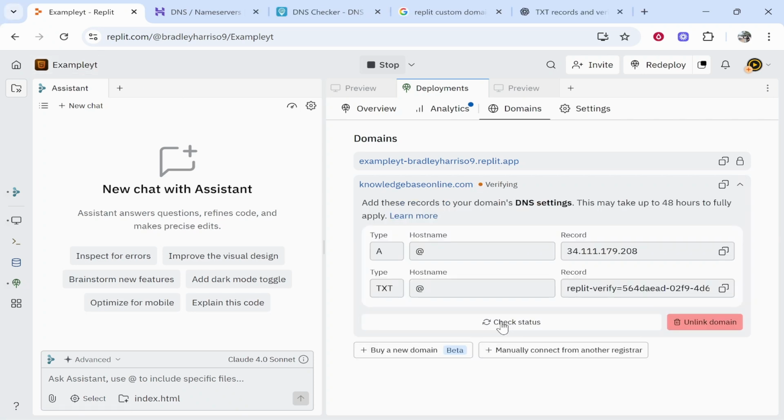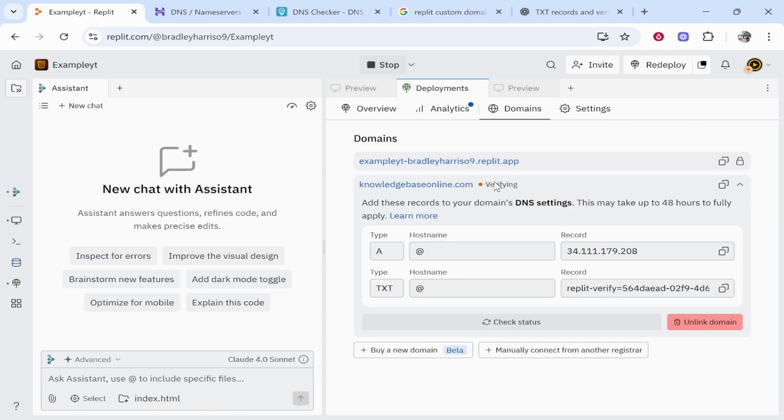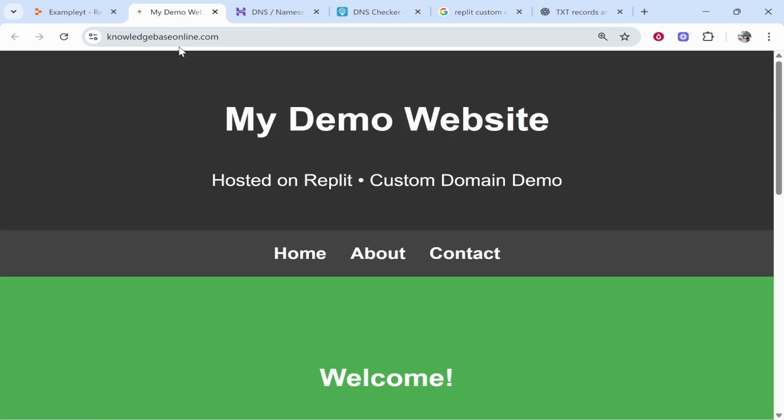To be honest, I was hoping that mine would be verified straight away, but if yours is having trouble, click on the edit tool. It will say verifying. You can keep checking the status here, but it does say that once you've added them, it can take up to 48 hours to properly and fully apply. For the video example, I'm going to end the video here. But as long as you add these two DNS records, it will connect eventually and your domain will be working. I actually think it's just worked now.